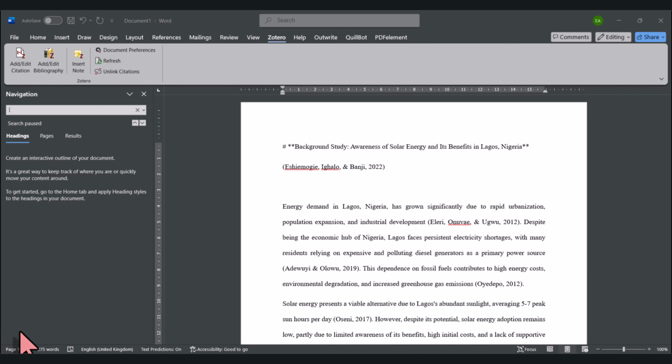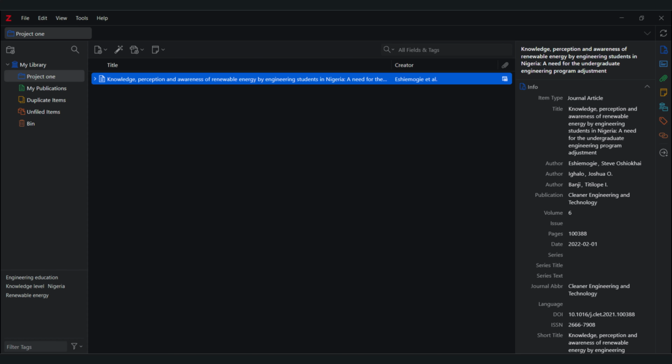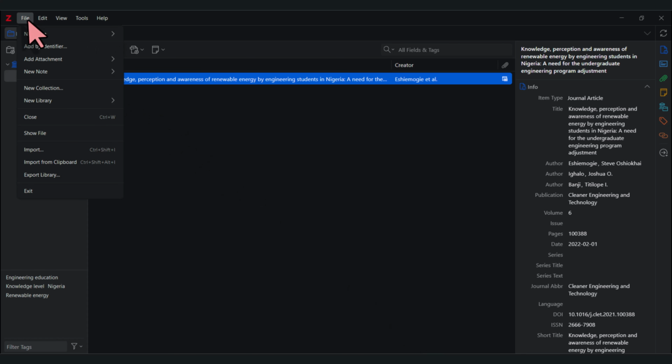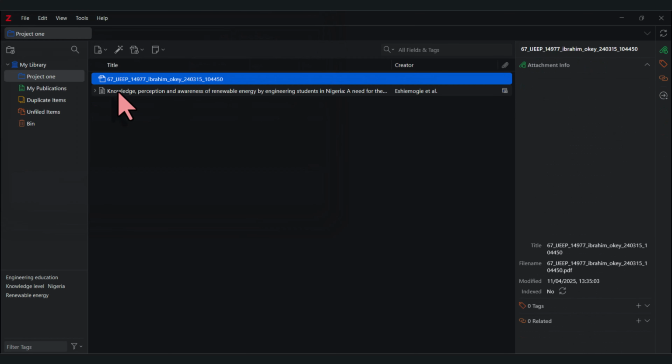Now, supposing I have a PDF of a research work that I want to cite from, how do I go about that? So for that, I go to my Zotero. Remember, this is my directory. I click on File, click on Add Attachments, click on Add File. Then I go to where I saved my PDF and I double click it to open it.